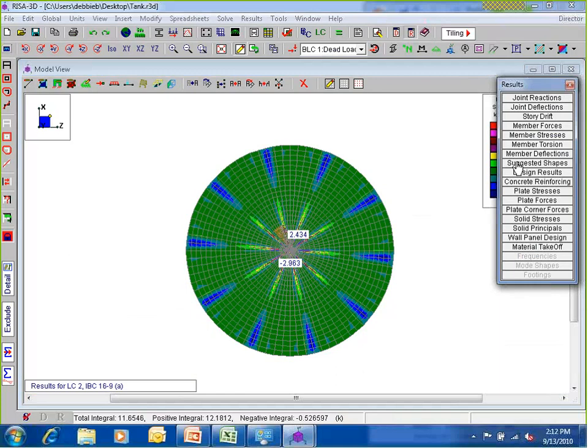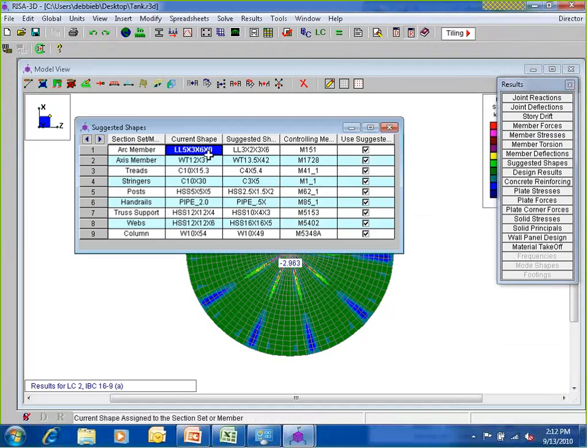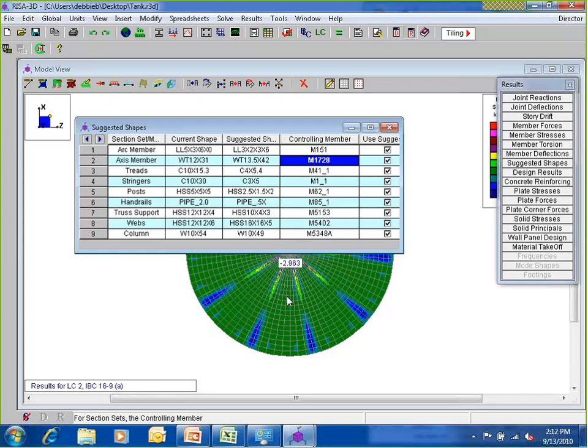The suggested shapes will tell me, hey, this L5x5 double angle 5x3 was maybe better as a 3x2, so we didn't need it as large. Maybe that WT12 is not working in some spots, so let's change that to a WT13.5. It'll give you the actual controlling member. So some of this can be misleading, and it can't always be run by this.